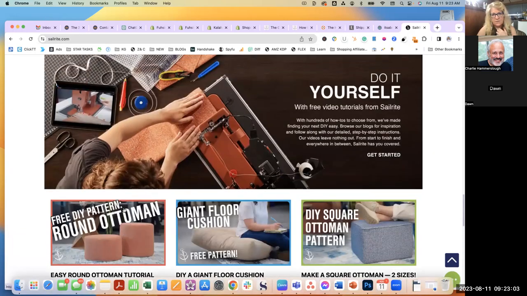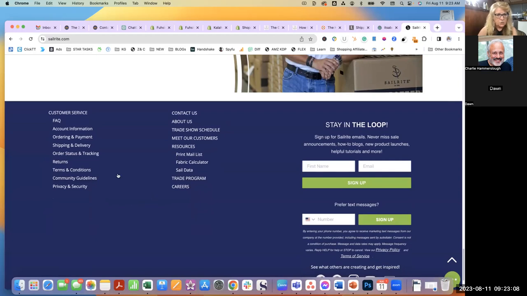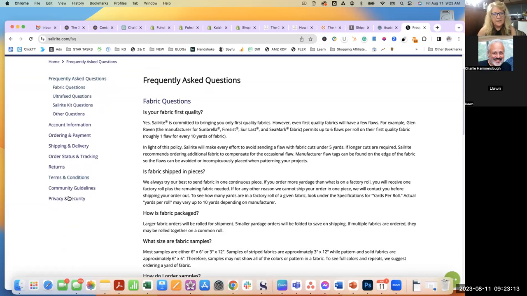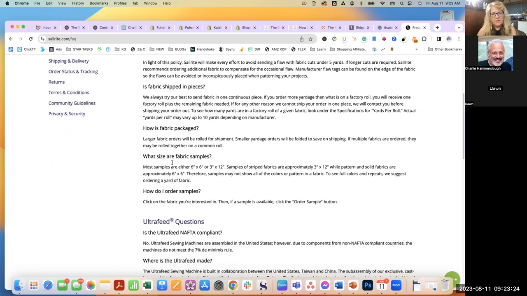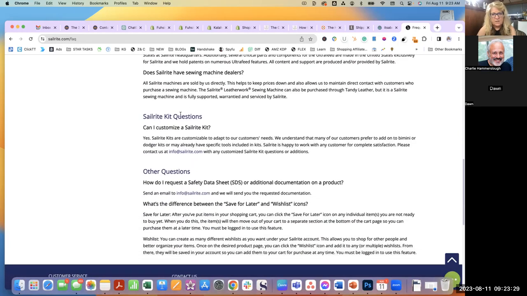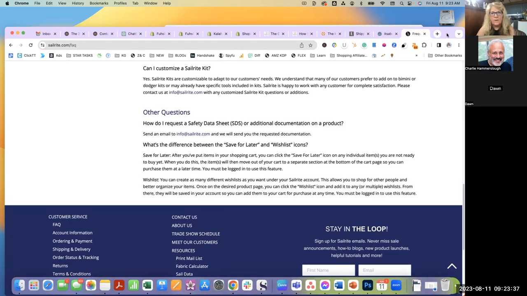bulk, as you can see, lots of information, everything that you can think of to add to your FAQ here. And so any question that they've collected from their customers, they have added in here. Account information, returns, I mean, fabric questions, right? How you can buy the fabric, what sizes, ultra feed. Oh, this is the sewing machine. And you can add more and more information to your pages as your customers are asking the questions, because that's a really great idea.